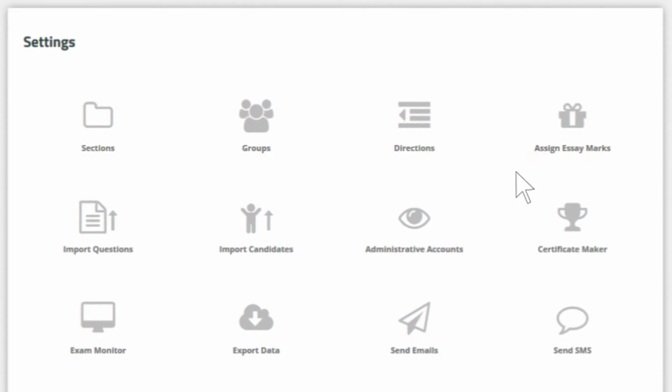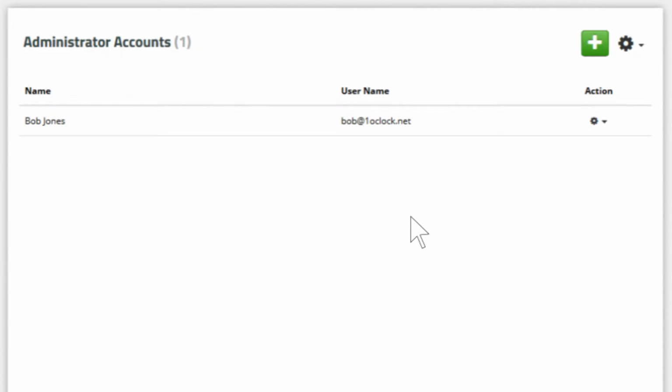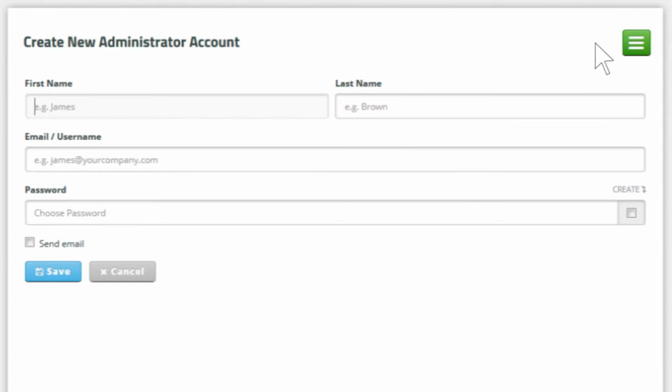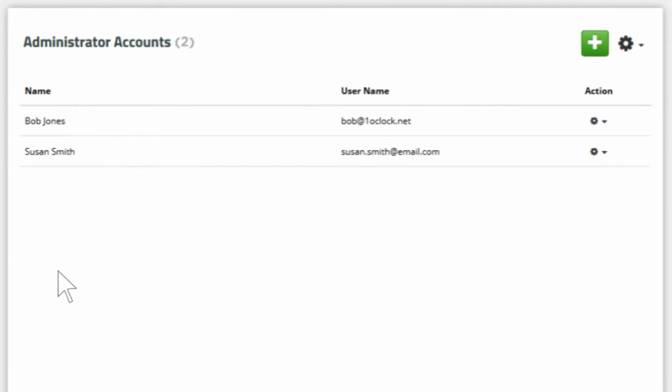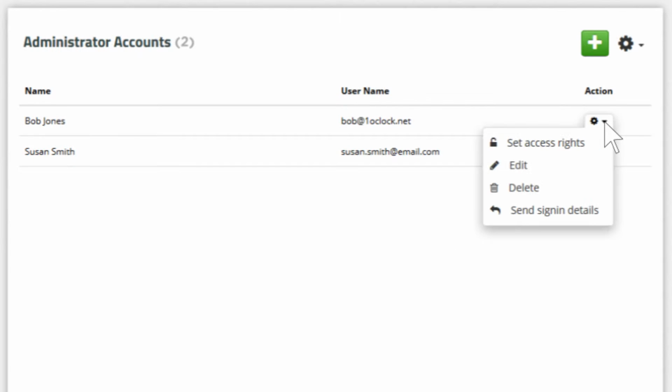Under the Administrative Accounts option, all the existing admin accounts will be listed, and you can click the green plus symbol to add new ones by entering their first and last names, email address, and password. You can then check this box to have the new credentials sent to the account owner. Click Save to complete the process. From the gear icon, you can set access rights, edit and delete accounts, and send credentials to the account owner.